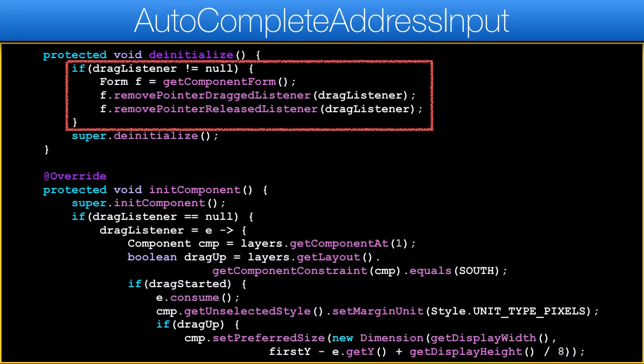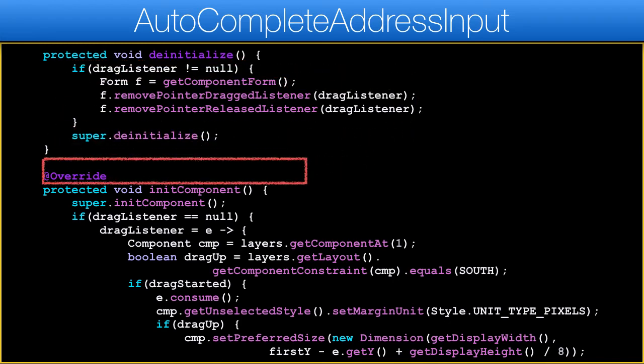Pointer listeners on the form allow us to detect pointer events everywhere. We bind them in the Init Component method and remove them in the deinitialize method. This prevents a memory leak and a situation where pointer processing code keeps running and taking up CPU. Deinitialize is invoked when a component is removed from the UI or its hierarchy is removed. It's also invoked when a different form is shown instead of the current form.